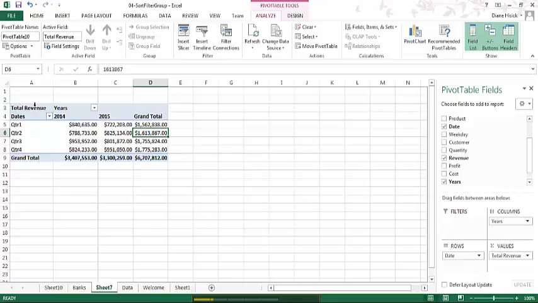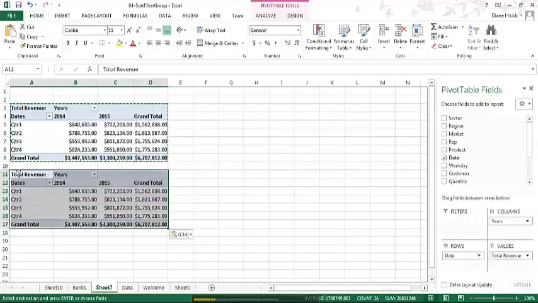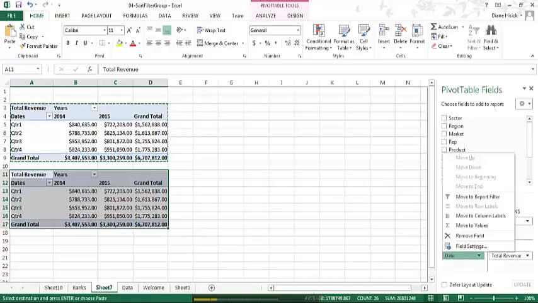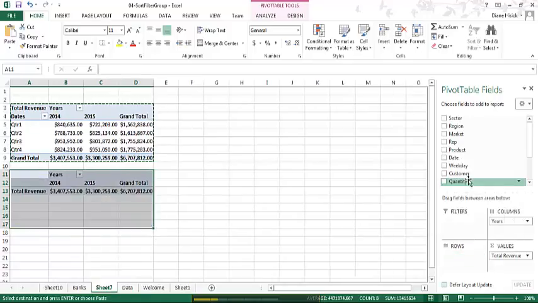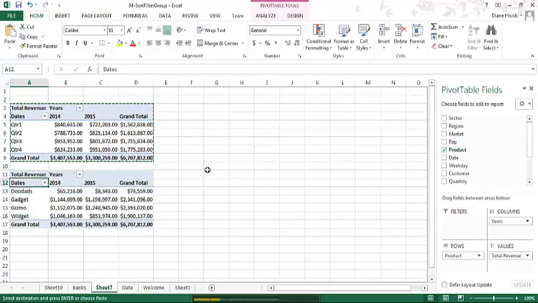Okay, I'm going to select the whole pivot table. I'm going to press Control C to copy it and Control V to paste it. I'm going to change this one, so instead of dates, I'm going to delete that. And then I'm going to put in product. And let me adjust this one heading here.